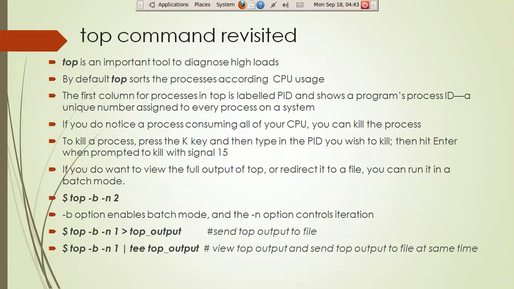In the next session I will discuss interpreting the top numbers in detail.